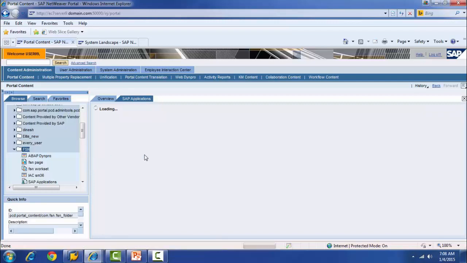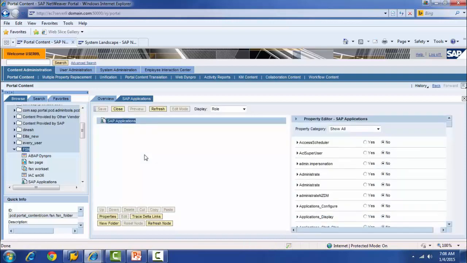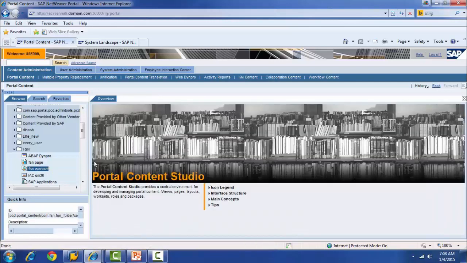If we want to assign workset to role or page to workset, the target object should be open. Means if you want to assign a workset to role, a role should be open. Otherwise we can't assign. See, now I open the role, right click on the workset. It is showing this option. Otherwise it won't show the option.